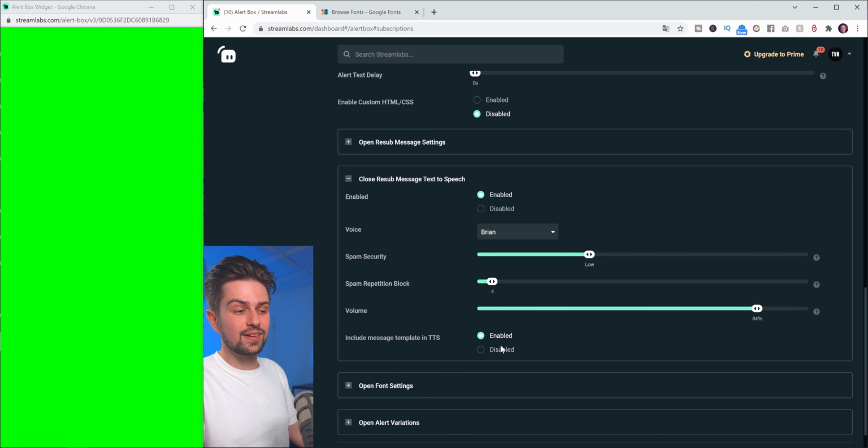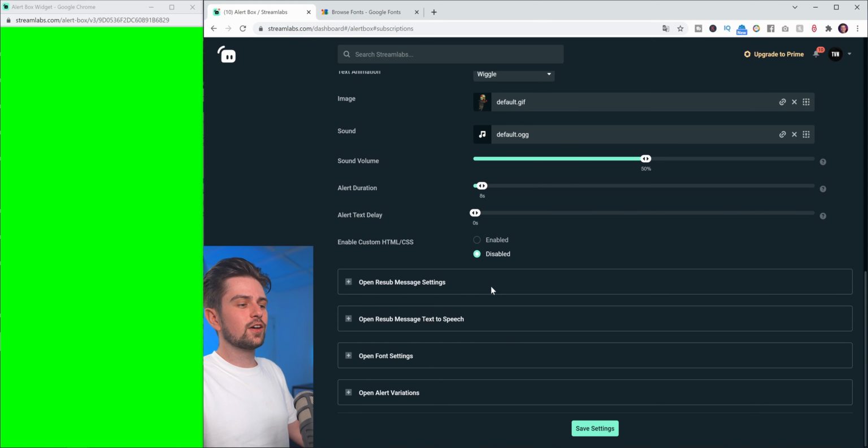Now that's pretty weird, and it's the reason that it's disabled by default. So let's close text to speech. The other option we had here was resub message settings.